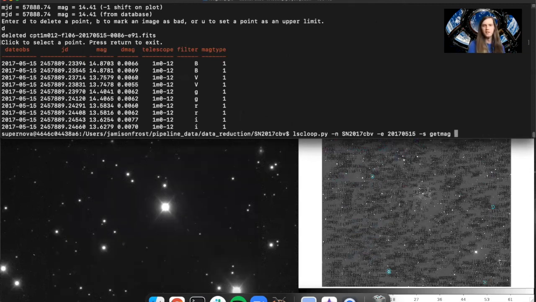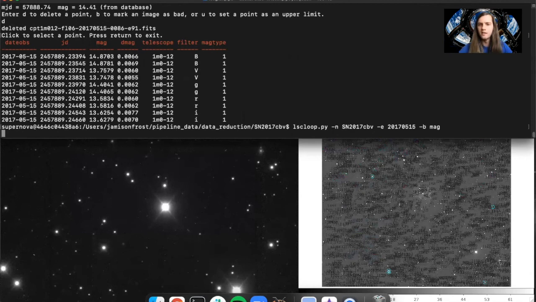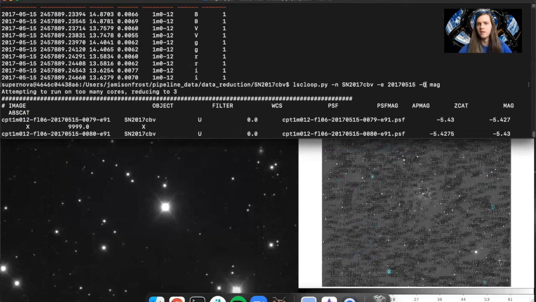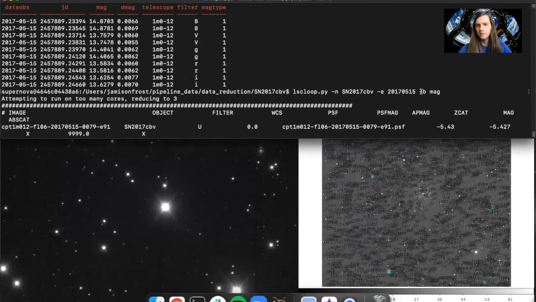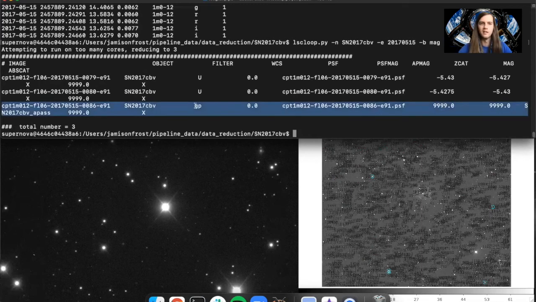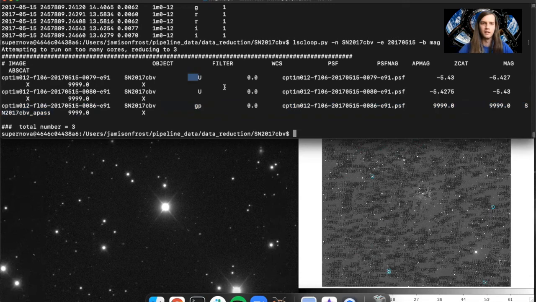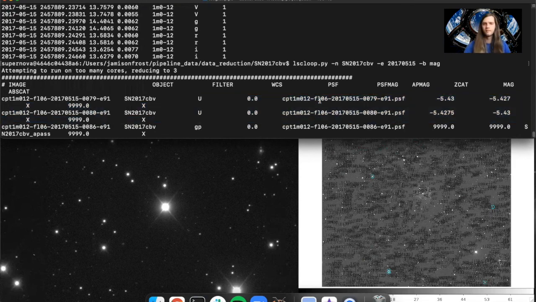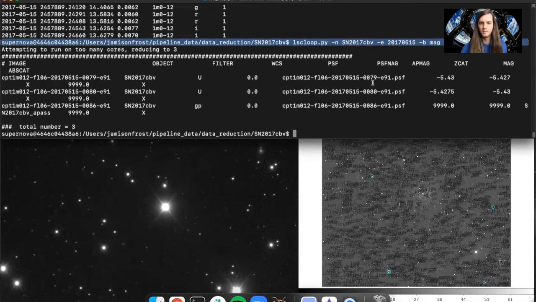I should specify, I just marked one of the images as bad. So you can pick out images that have bad magnitudes with this -b argument, so -b mag, to pick out the image that I just deleted that I want to redo, and it also picks the two U-band images because those also haven't been calibrated yet. So this is a way to go through and redo points that you mark as bad. You can just pick them out with this command and then rerun whatever steps you want.